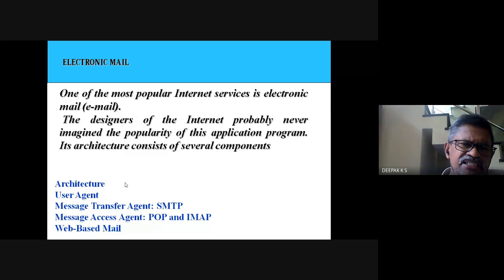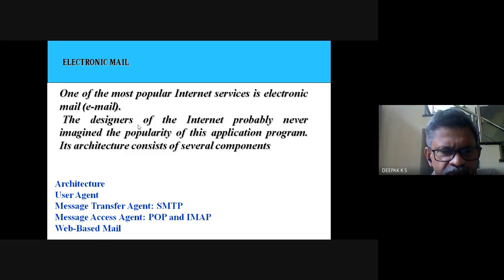Now the second application is email. One of the most popular services is email. Its designers probably never imagined the popularity of this application program. Now we will just see what the components are: the user agent, the message transfer agent. Simple Mail Transfer Protocol is the protocol for the message transfer agent, and for the message access agent there are Post Office Protocol and IMAP, which we will see.